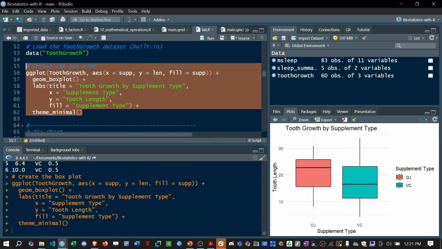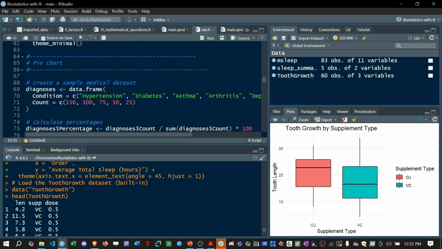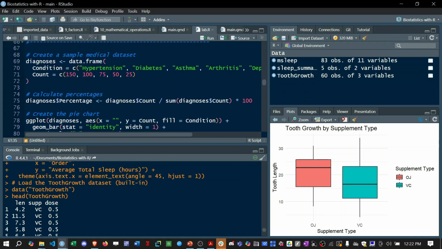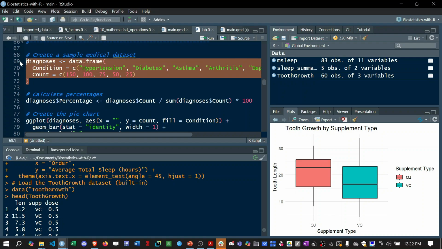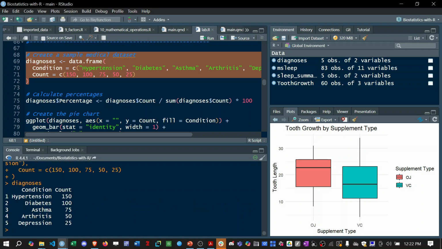So you can see we have our particular box plot. So this is how you can create the box plots. For the pie charts also, I just have a simple data frame which I created, diagnosis. So this diagnosis is just counts: hypertension, diabetes, asthma, arthritis, and depression. This is the counts of the number of patients having this particular diagnosis.